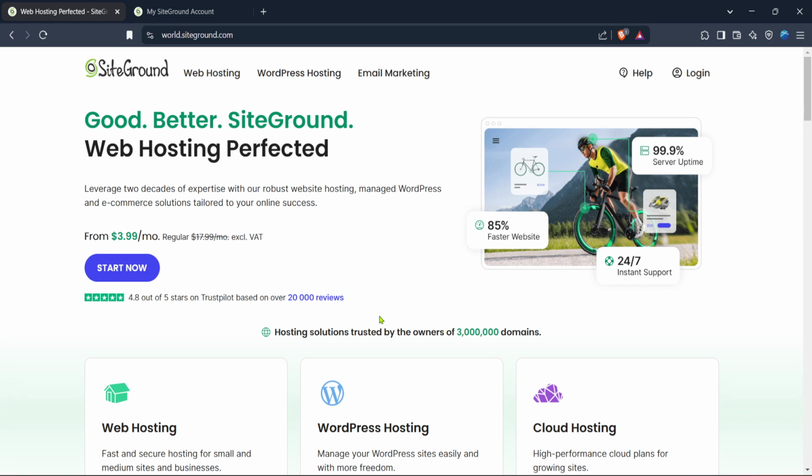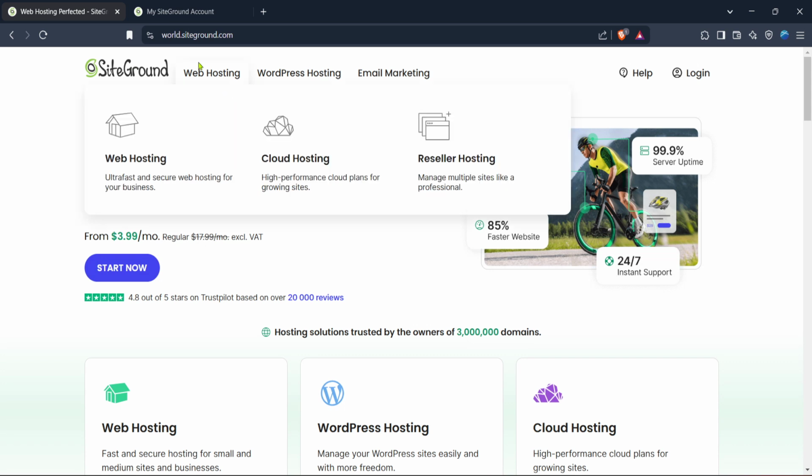First, we're going to start by visiting the Siteground website. You can do this by going to your favorite search engine and searching for Siteground, or by directly typing the URL, world.siteground.com, right into your browser's address bar. Once you're there, you'll land on the homepage where you'll see a lot of useful information about their services, but for now our focus is on contacting support.